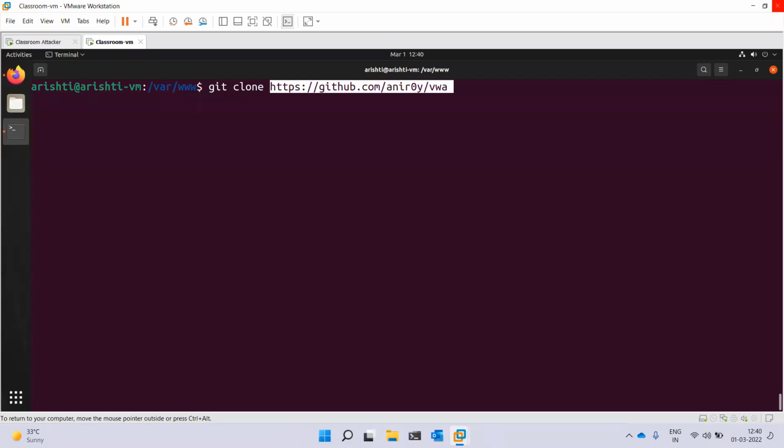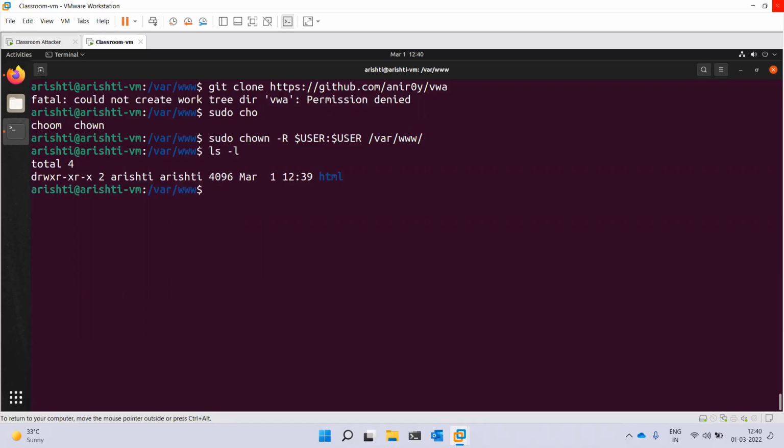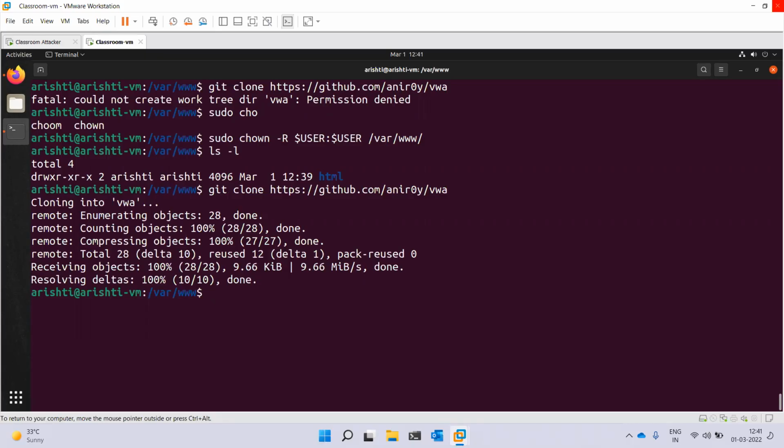So we'll do git clone, paste this, and we get permission denied because we just own that directory. I'm kind of lazy to do the sudo chown one more time, so I can just do Control R for reverse search, type chown, and it prints out that command for us. And I'll just do, hey, go to var www on this directory. So if I do the git clone command, it works. So now I have VWA in a different directory, right?